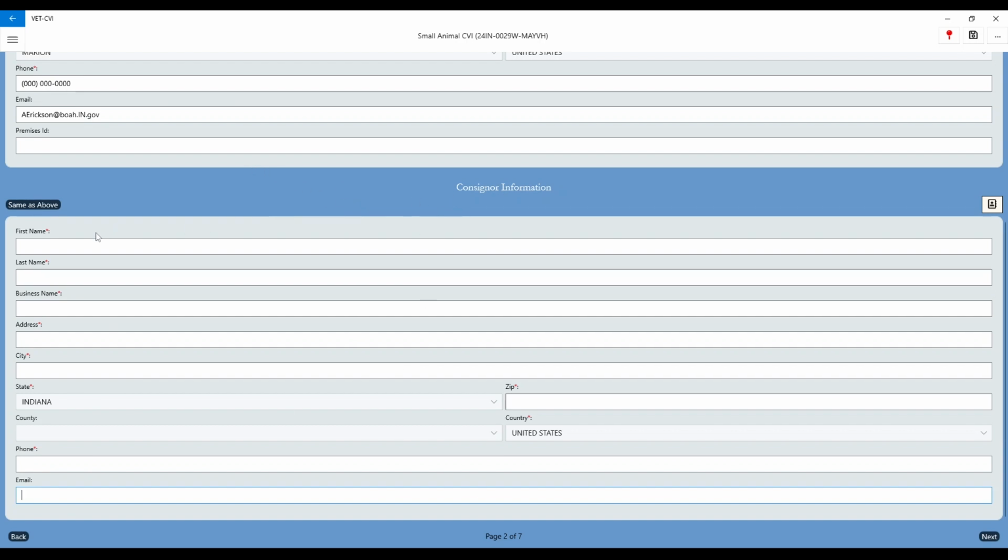So for consignor, this will be if your client's or the owner's information differs from the animal. So if they either live at a different address or if they have a business PO box address, this is where you can include that information. Or if everything is the same as the animal, you can click same as above and it'll fill that in. Everything looks correct. You can click next in the bottom right corner.